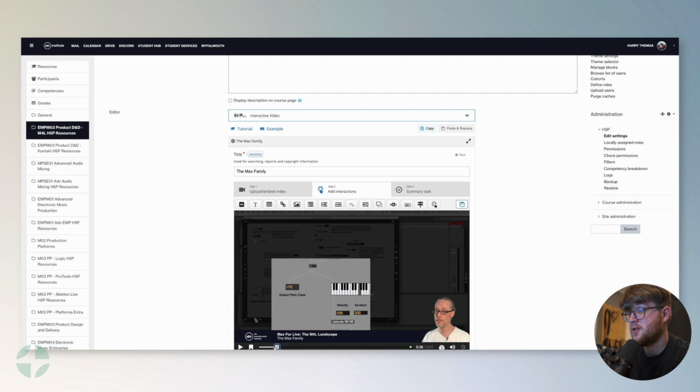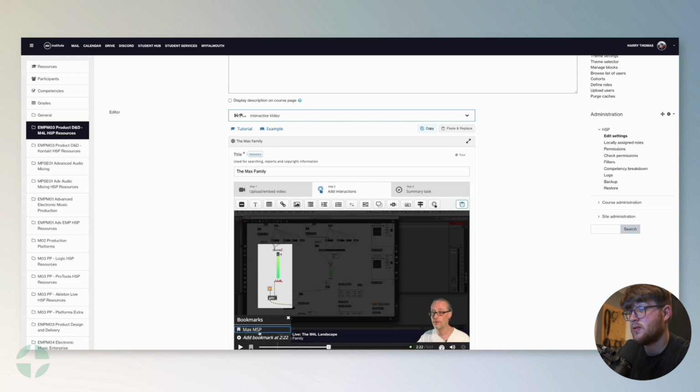So if we want to add bookmarks so you can skip to certain sections, we can do that, sort of like chapters on YouTube. So we could say this section here is where the presenter talks about Max MSP, for instance. In this section, the presenter talks about gain. So now the user can skip to these different sections.